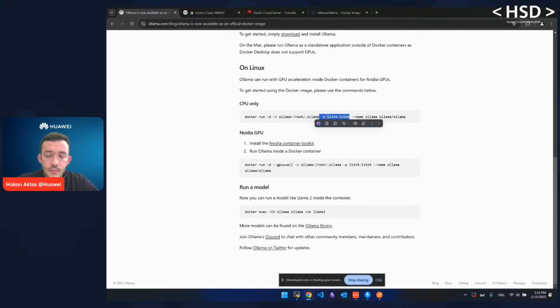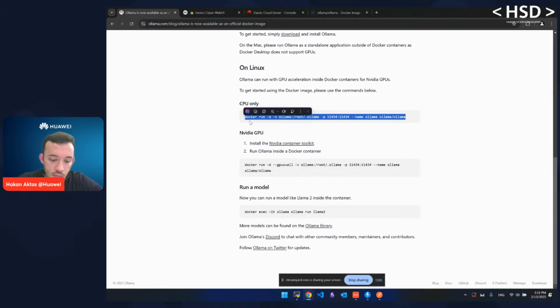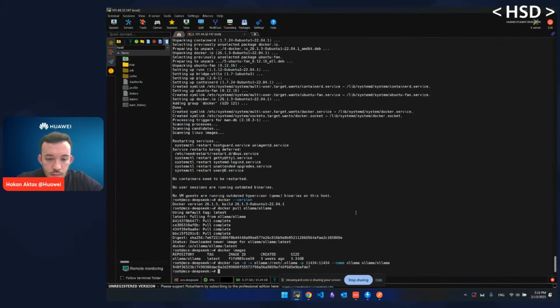Also, I will say that you are listening on this port. This port is the listening port in the container, and you can also access the container from the 11434 port by using the API. Also, I will say that your name is Ollama, and you will use this Ollama image. So let's run the command. Okay, it is running now. Let's check.